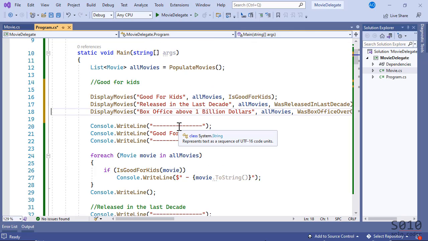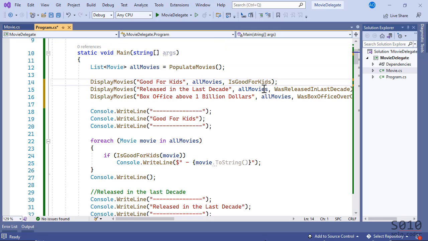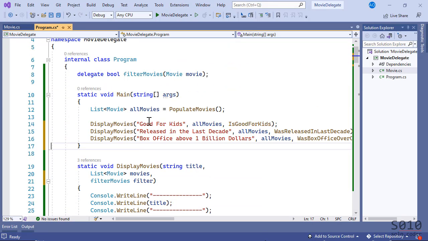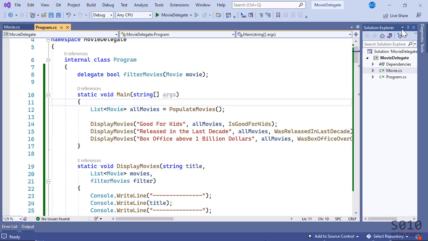And now look at this. We have reused the block of code and we have made the methods part of the arguments of display movies. And with that, we can actually get rid of all of this. Look at the level of reuse that we are having here. Let's give it a try. See if it's still working. There we go. The same filtering worked the same way as it was before, but now with way less code.